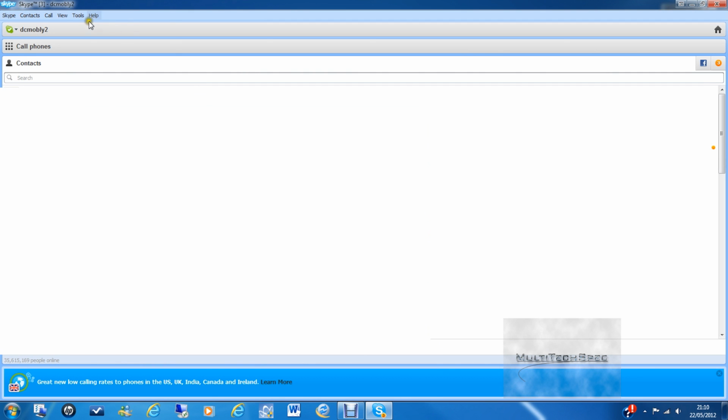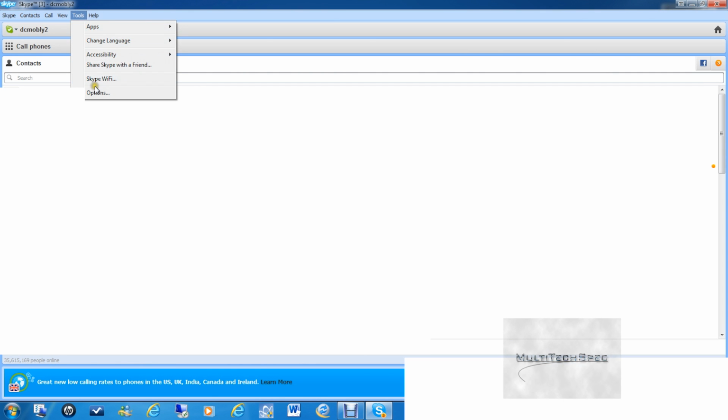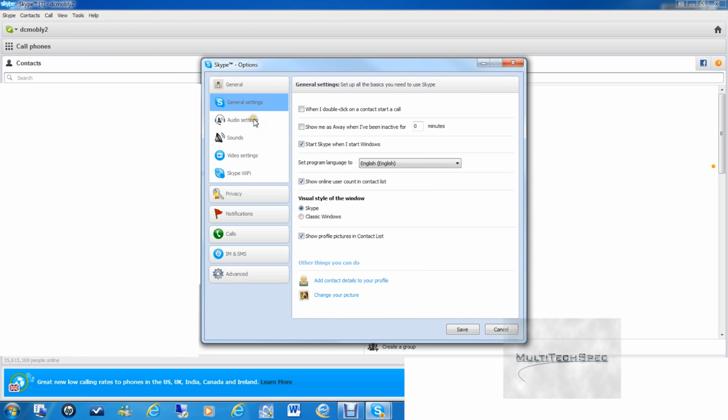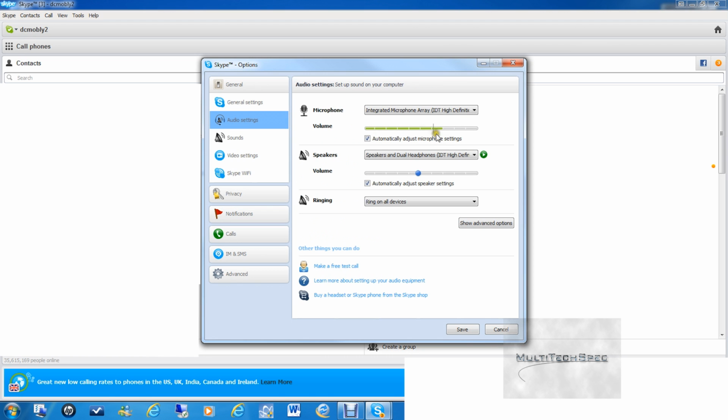And to configure this, just go to Tools, Options, and then go to Audio Settings, and then you'll see that this green bar goes up and down. That's assuming that you have it correct. If not, then just click on the microphone tab, and then click the one that's relevant to you. In this case, my microphone's integrated into the laptop, so integrated microphone array is selected. Then for the speakers, just select the one that's relevant to you. So just test it all out, see if you get any sound.